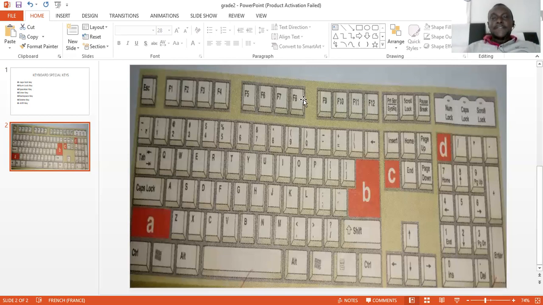F1 to F12. Okay, guys, I'm very happy. I'm pretty sure you understood this. This lesson boosts your mind on the keyboard. So what I'm going to ask you is to be ready for computer stars. I'll type questions and you guys reply.